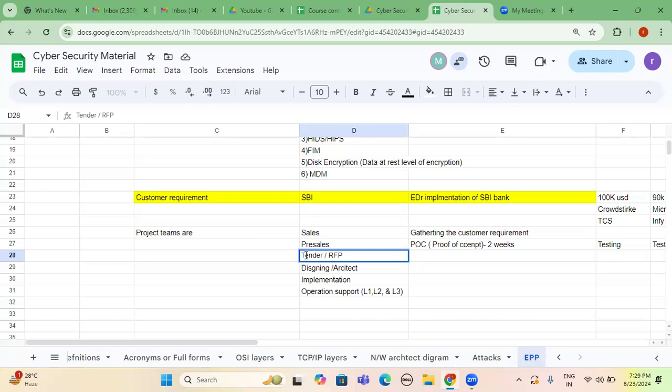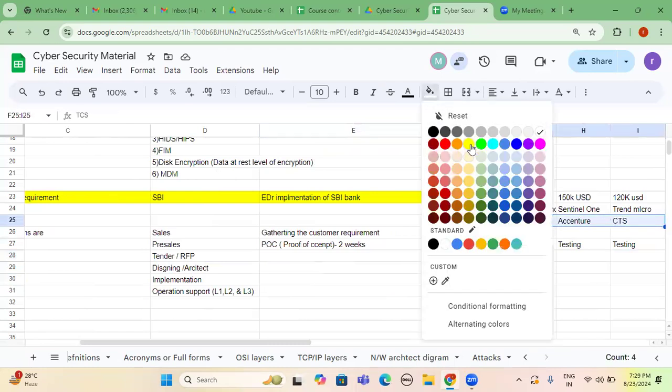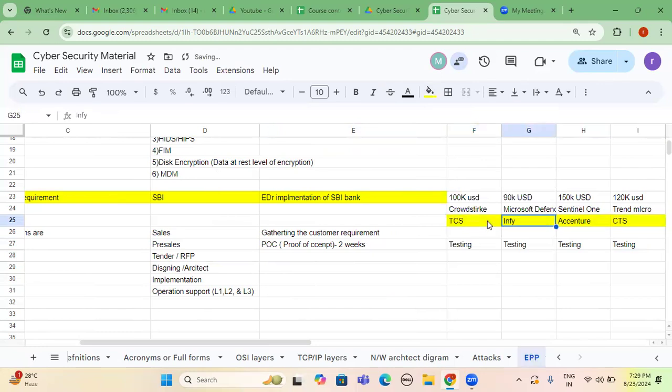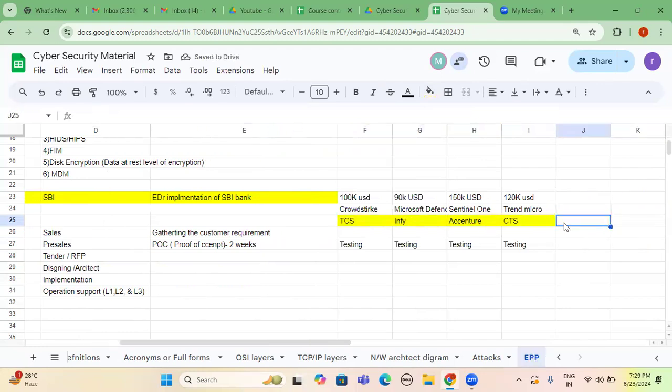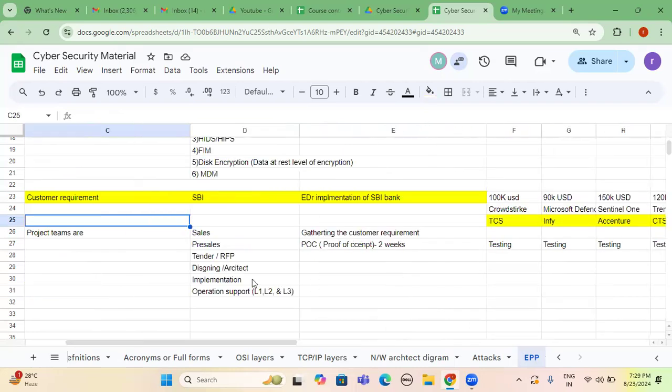Now, who has to purchase these tender documents? TCS, Infosys, Accenture, Cognizant, and not only these companies, even other companies, maybe whoever did not complete the POC, for example HCL, Tech Mahindra, Capgemini, they can also participate in the tender even though they did not participate in the POC, proof of concept. So now all these companies will participate in the tender. Now, with respect to State Bank of India.